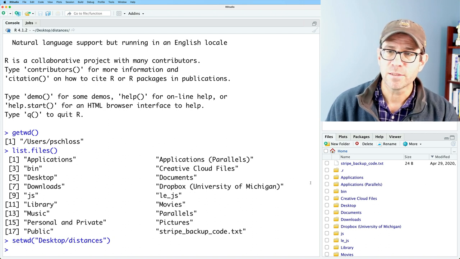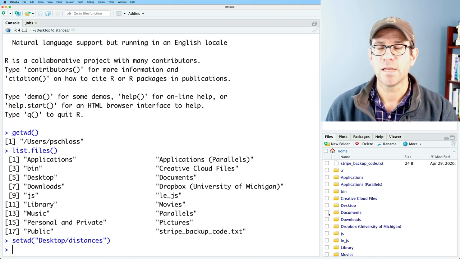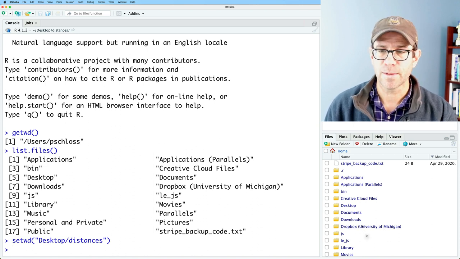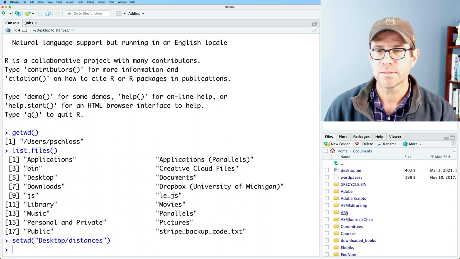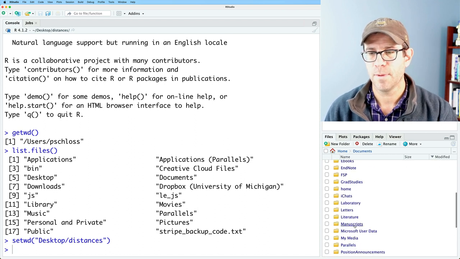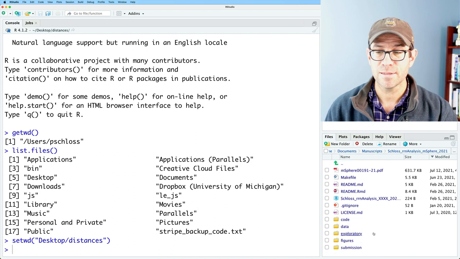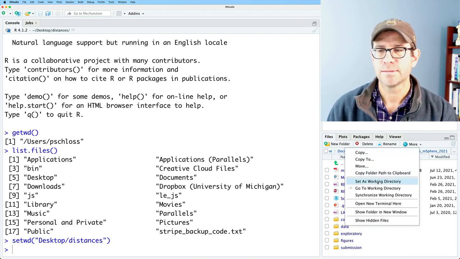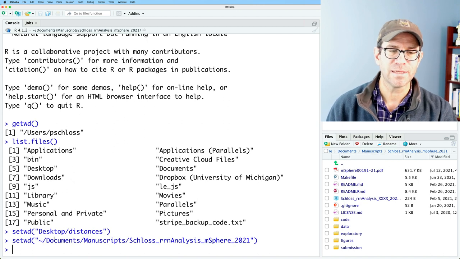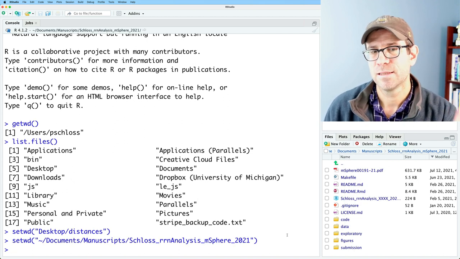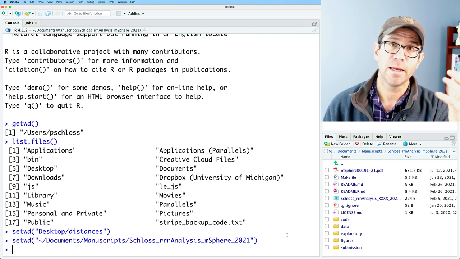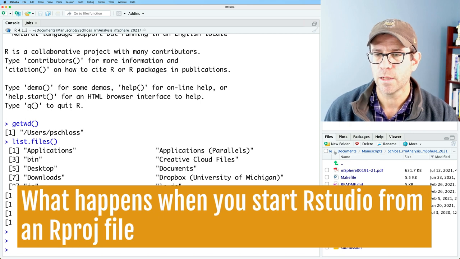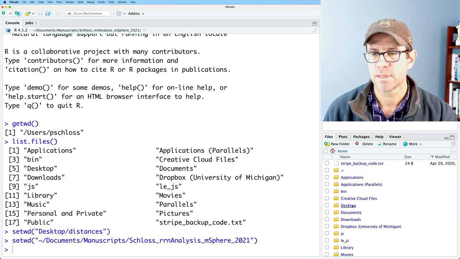And an alternative way to do that would be to use the navigation system over here in the files tab of our directory. So for example, I could go to documents, and I could go to, say, manuscripts. I could go to Schloss RRN analysis, which was the paper we wrote last year together. And then I could do more, set as working directory. And so then what we see is that that is actually the syntax that it uses to get me into that proper working directory. Well, let's go ahead back to our home directory and go to desktop.